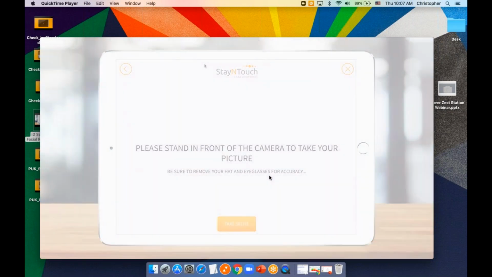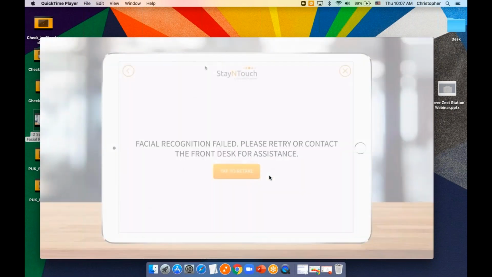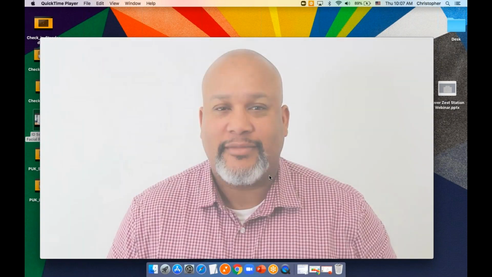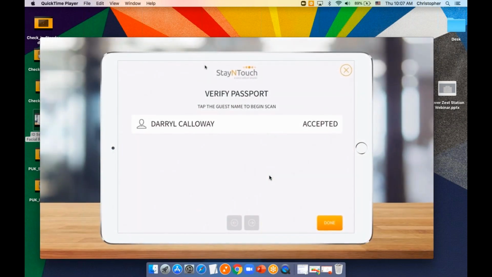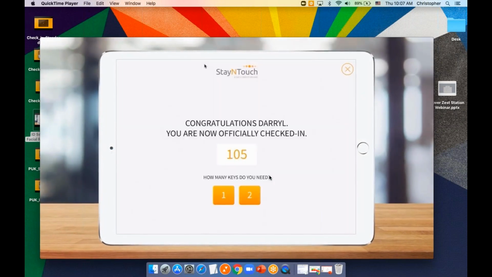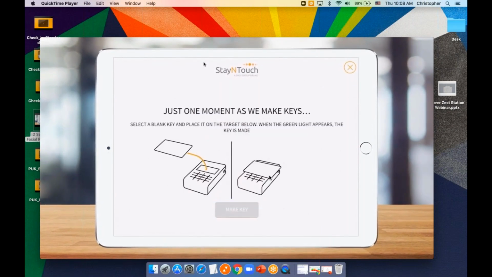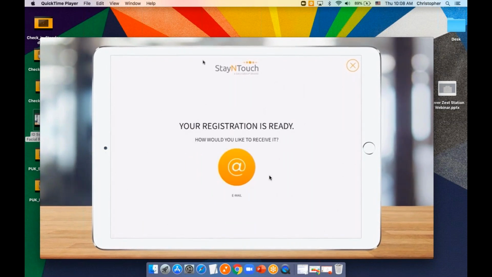And now we're going to take a picture of the guest. Now this is not Daryl, so it's failed, but we can tap to retake. And this is Daryl, so it should succeed. And it was accepted. So it's going to allow him to continue through, and he's officially checked in. And they can go through the process of making keys, and the guest is all checked in.